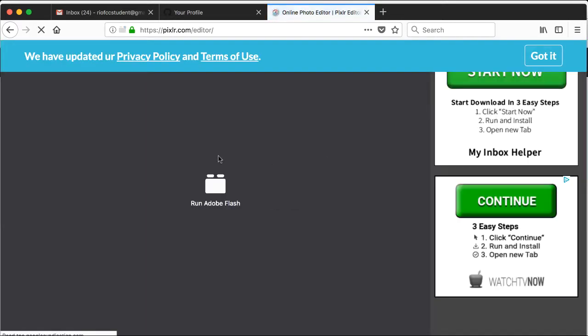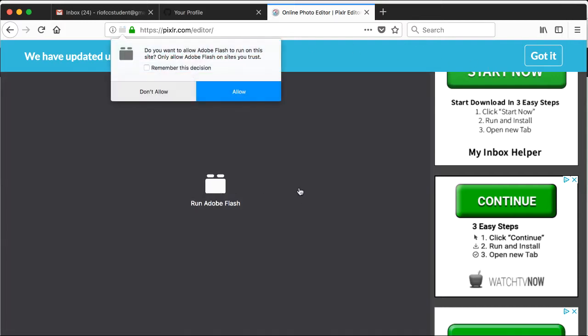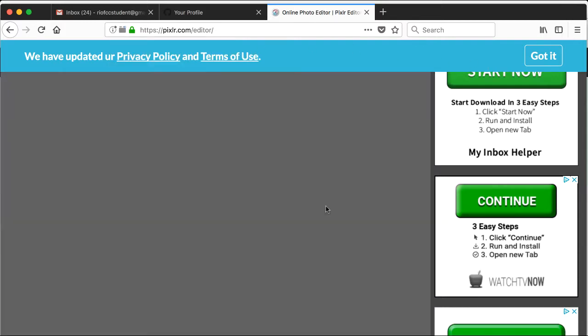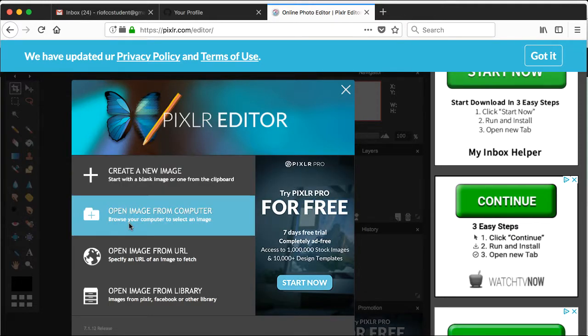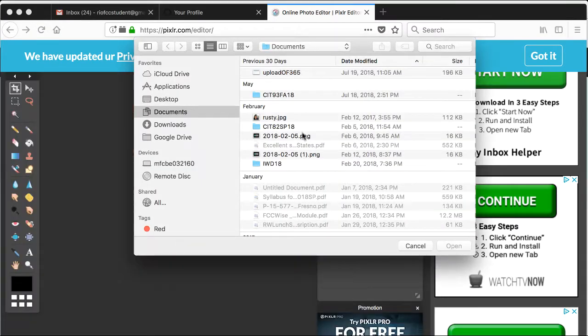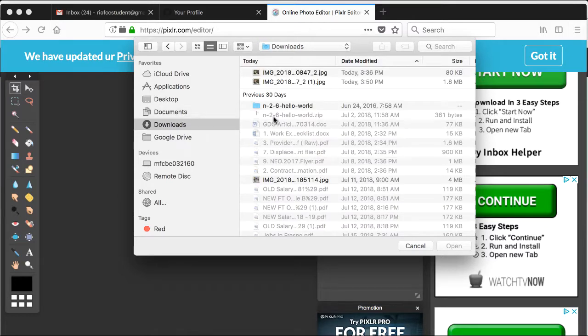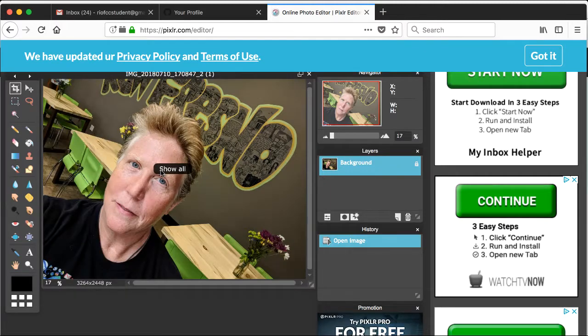Don't get the app. Oh, I have to run Adobe. You do have to run Adobe. I was using this on my Chrome a minute ago. I didn't have that because I've already done it. Open from the computer. I'm going to go to downloads for where it was for me, and just to show you, here's this larger one, right?